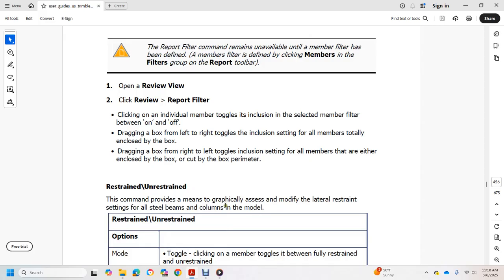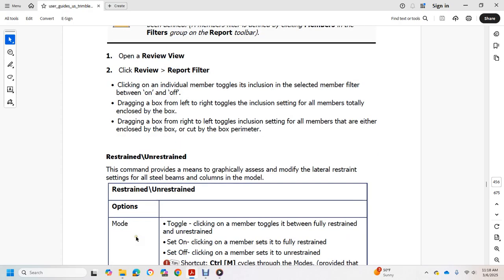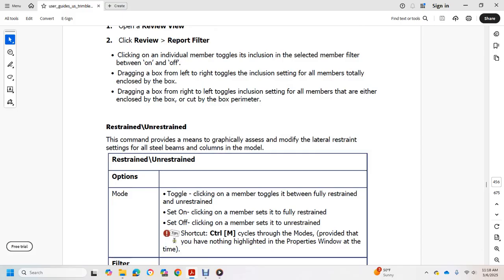Restrain and unrestrain: the command provides the means to graphically assess and modify the lateral restraint settings of the steel beams and columns in the model. Restrain and unrestrain options mode toggle. Clicking a member toggles it between fully restrained and unrestrained. With the setting on, clicking a member sets it to fully restrained. With the setting off, clicking a member sets it to unrestrained. Shortcut Control M cycles the modes, provided you have nothing highlighted in the property windows at the time.